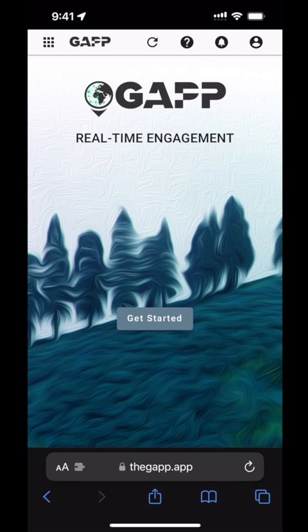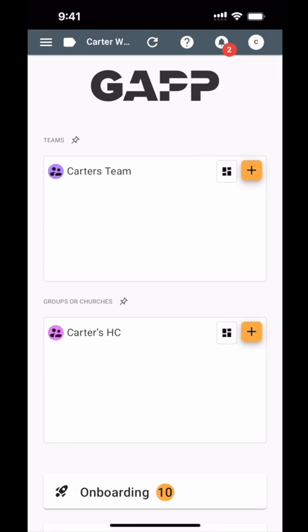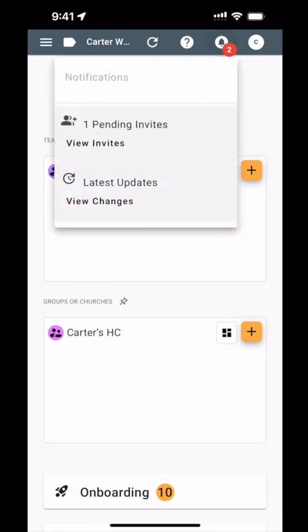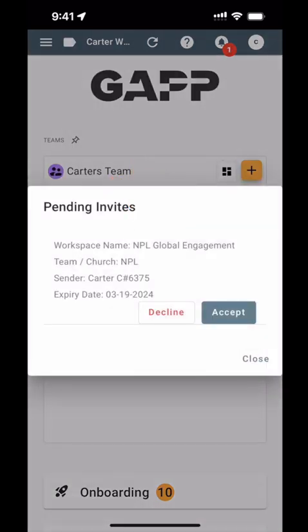So now you're here inside your account. Click get started. Okay, so this is very important. Once you log into your account for the first time, if somebody else has invited you to another workspace, that's going to be notified up here in the top right with the notification bell. If you click on the notification bell and click view invites, this is showing that Carter, my user, currently has been invited into the MPL Global Engagement workspace.